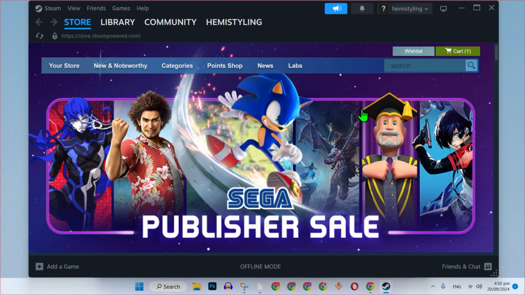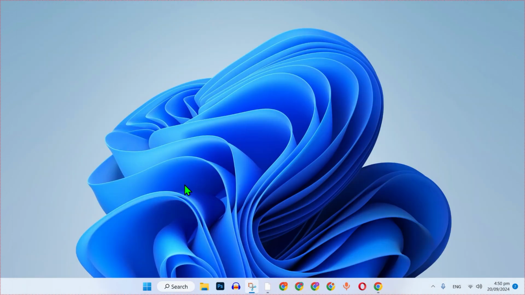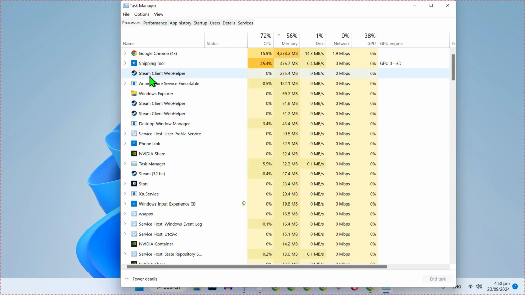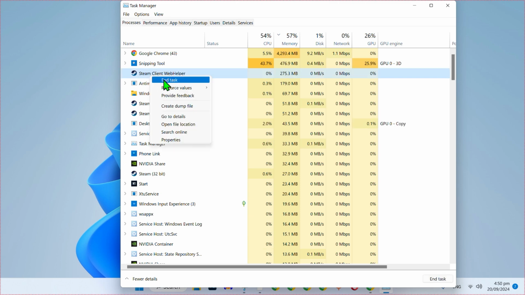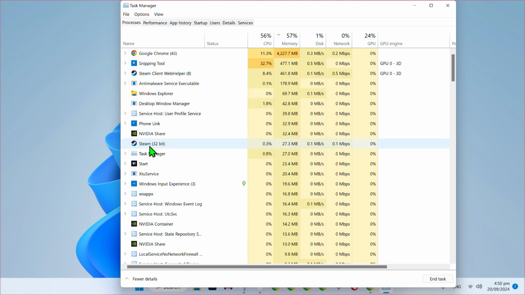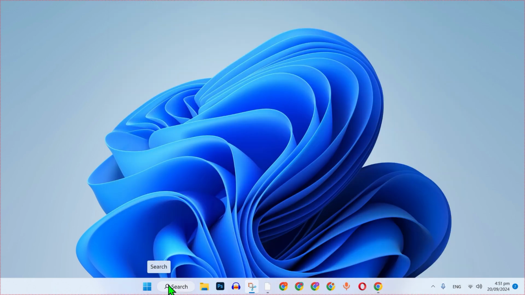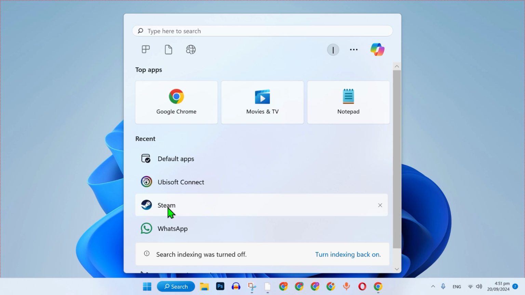For step 1, simply close it and then right click on the taskbar, where you will see the Task Manager. Open it and here you will get the Steam client web helper. Right click on that and end task from here. Find Steam here, right click on that and end task. After ending its task, it will disappear from here. Close the Task Manager, click on search, and from Steam, right click on that and run as administrator. This was the first step.